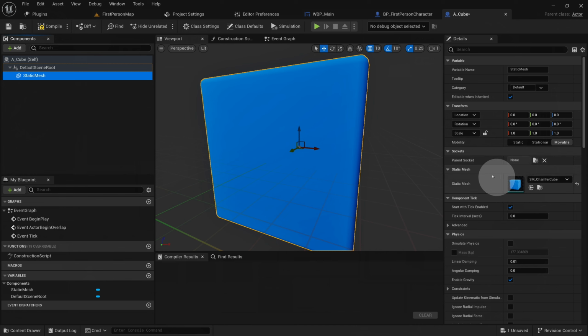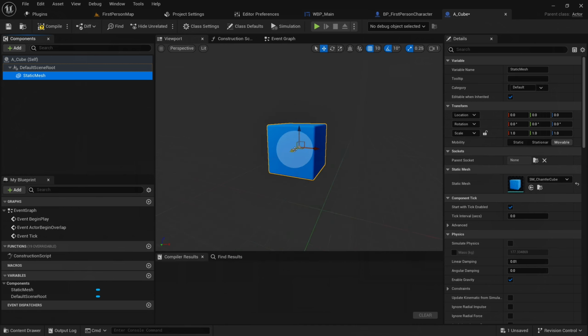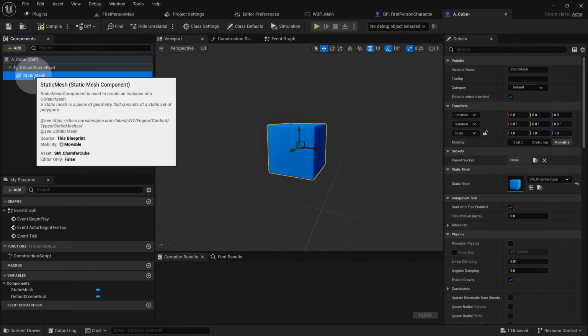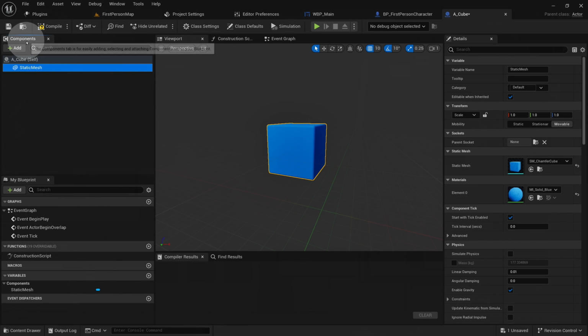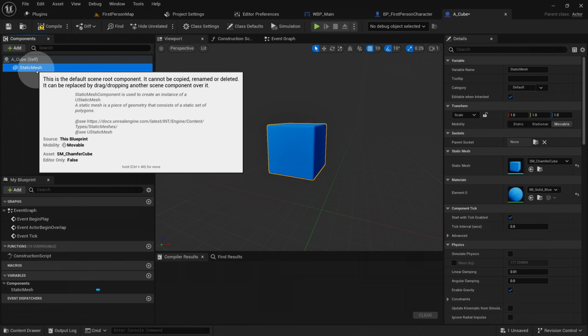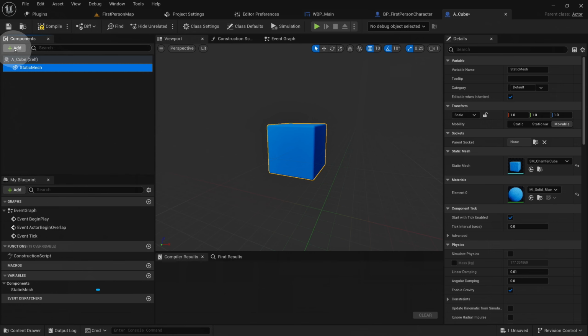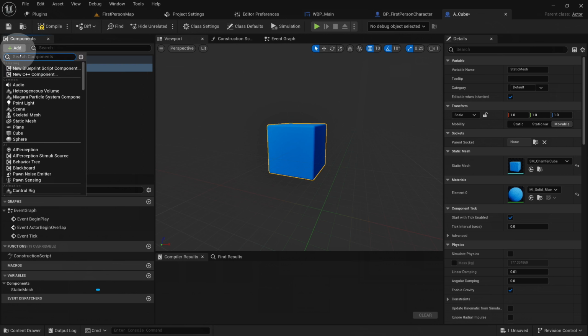But we're not finished yet, we need to ensure the static mesh component is our root component. Drag it and replace the default scene root. The hierarchy will now look like this. Next, we can add a text label to indicate how many scores we will add or deduct from the player. So, we can add a text render component and set its properties accordingly.